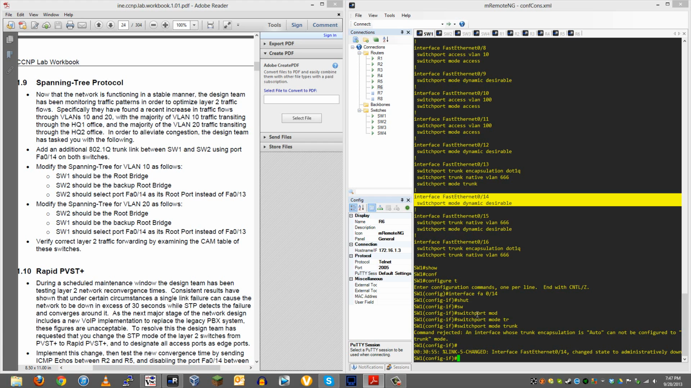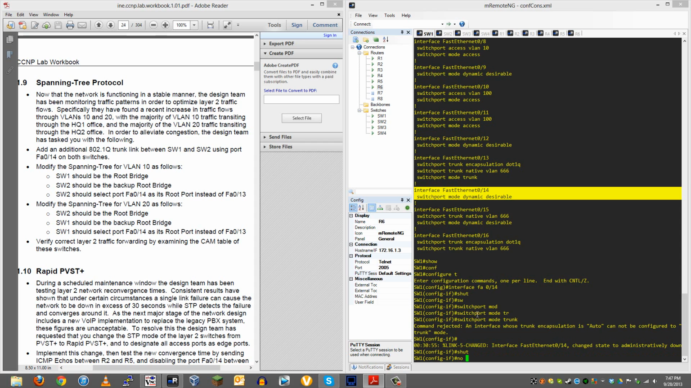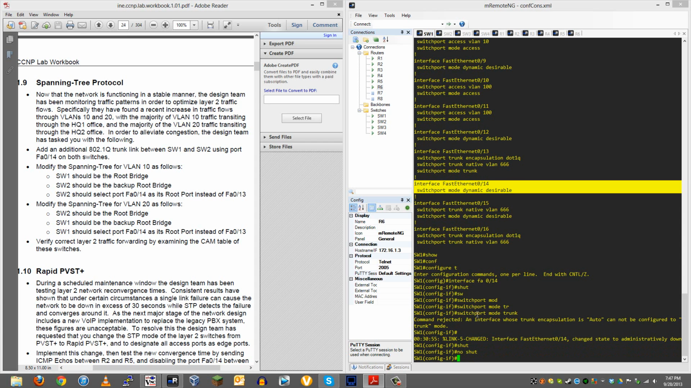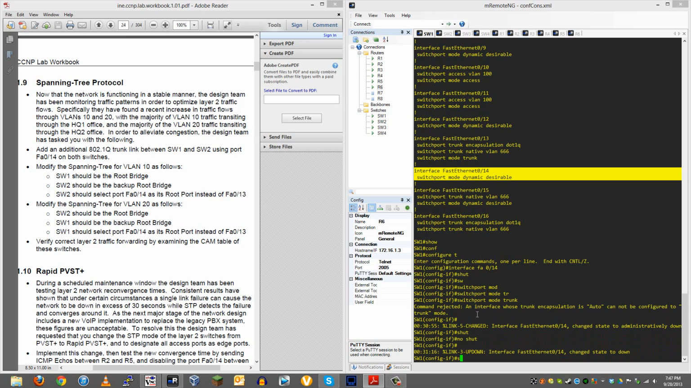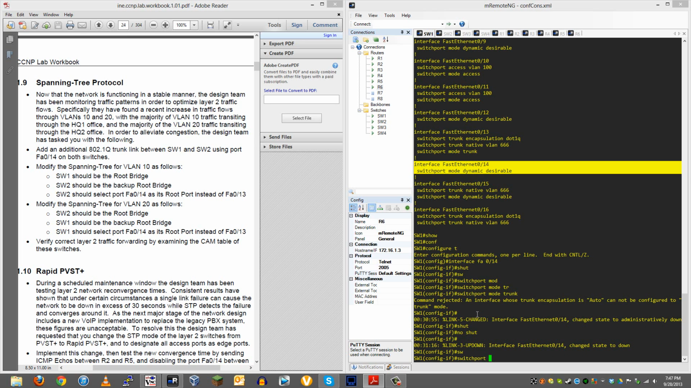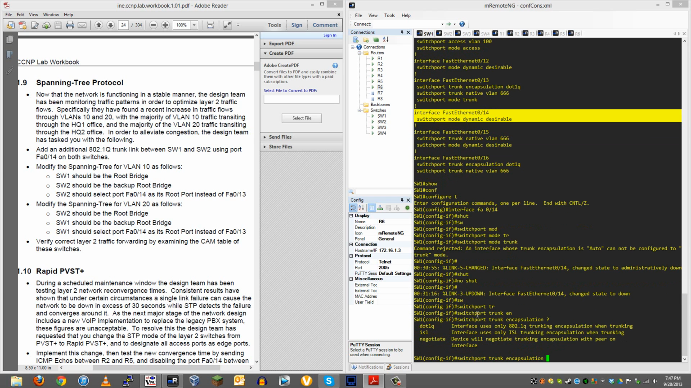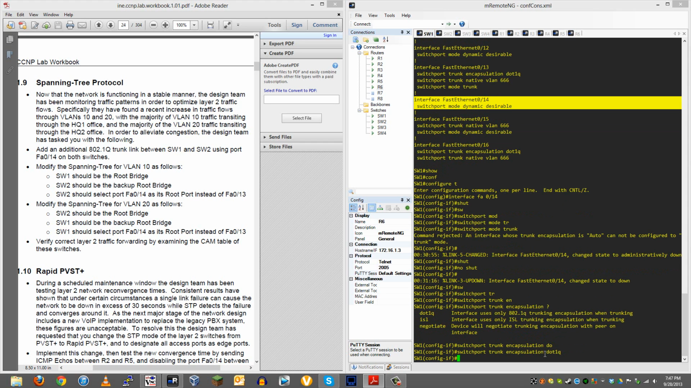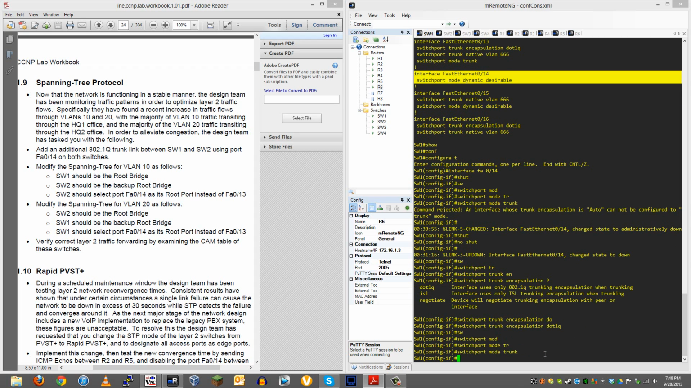The command is rejected. An interface whose trunk encapsulation is auto cannot be configured. Oh, the encapsulation. Okay, my bad. No shut. It's because I'm so used to not having to type the encapsulation, but on some switches, depending on the switch and the image you have, you might have to put the encapsulation. So I'm going to put switchport trunk encapsulation dot1q. This image here is an older image and has ISL, so I'm going to select dot1q. And now switchport mode trunk will work just fine.